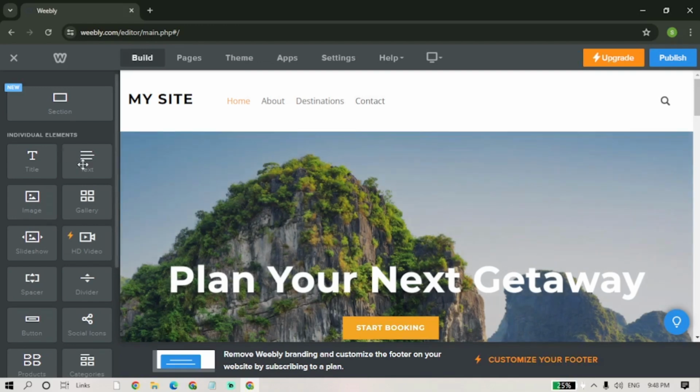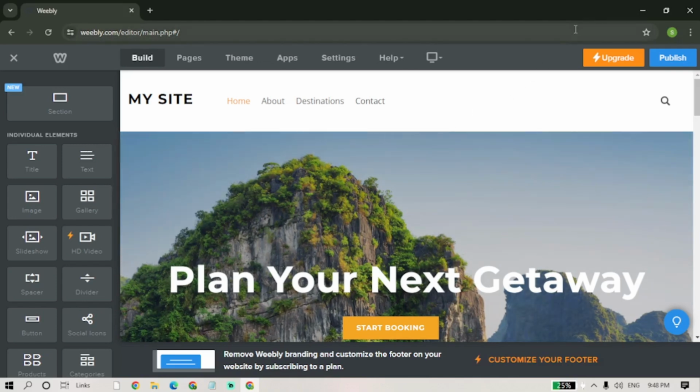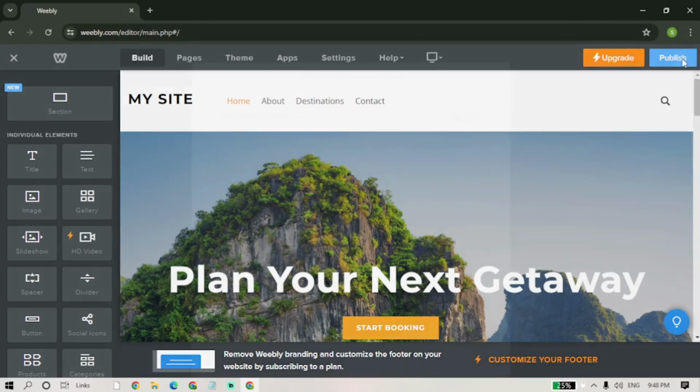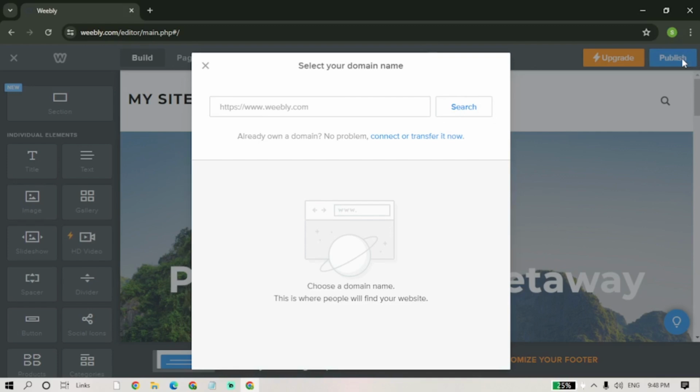You can change the text, themes, photos, titles, etc. You just have to click on this tool at the left side of the screen. Then, once you're done and satisfied, just click on the Publish button at the top right corner and publish your website. And that's how you build a free website with Weebly.